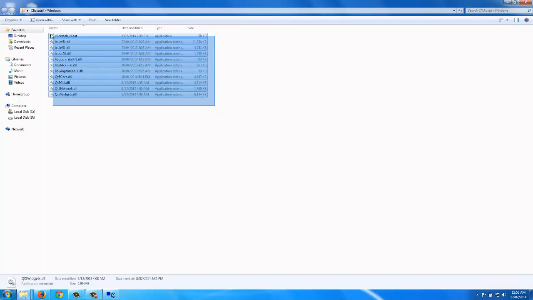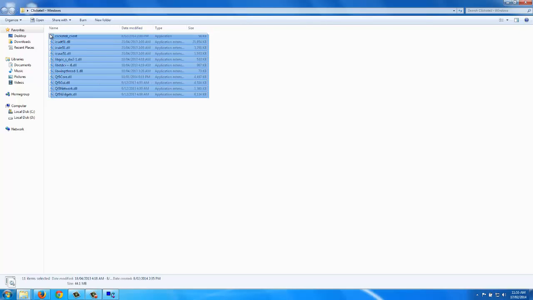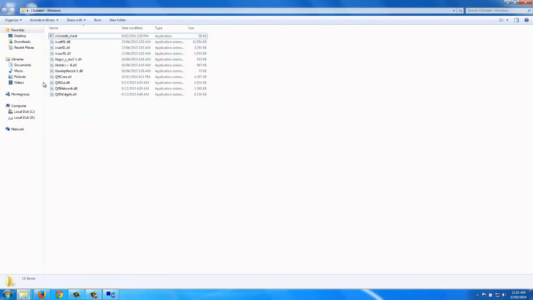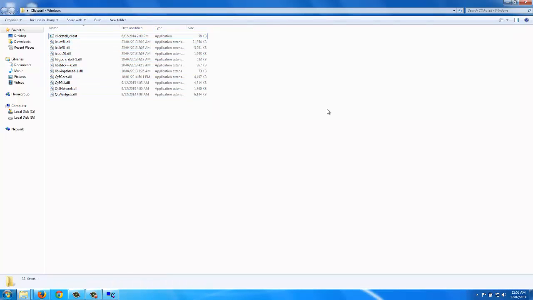To have a closed source application and still not have the user see all of this in front of them, you could create an installer, just tuck these files away, and make a shortcut on the desktop to it.